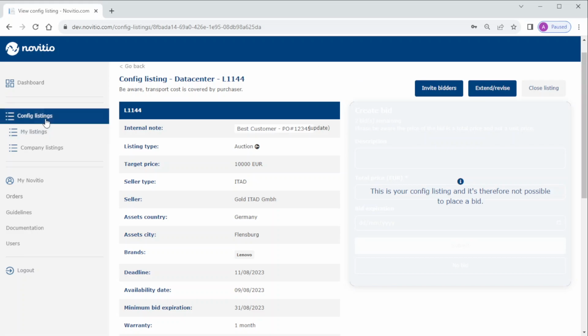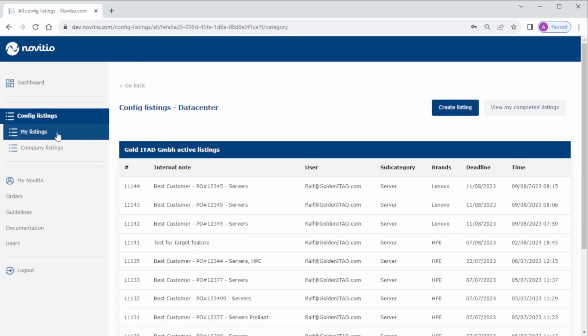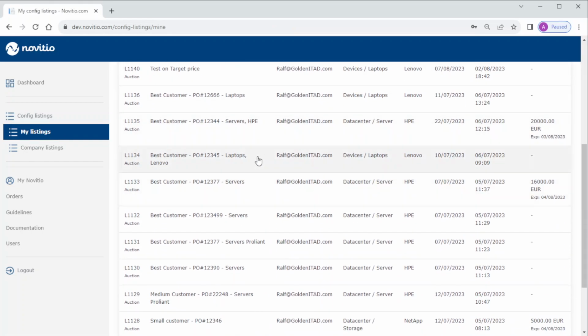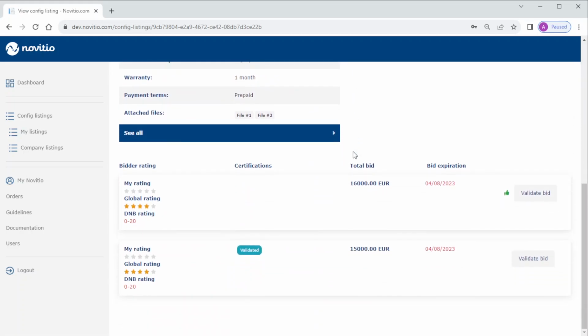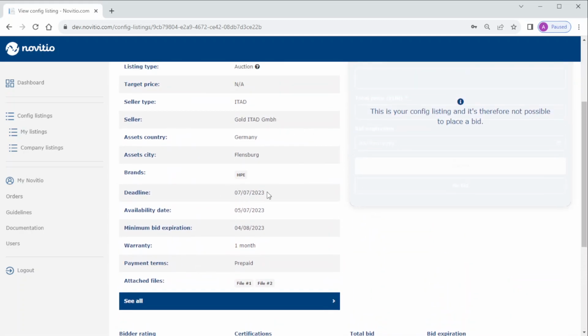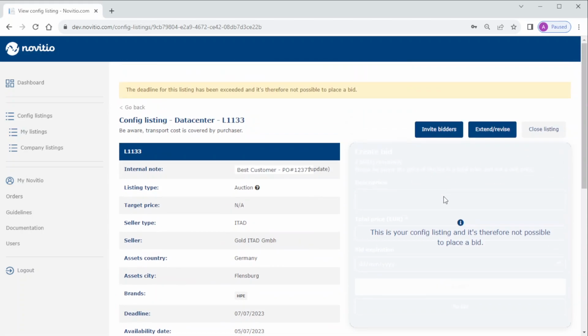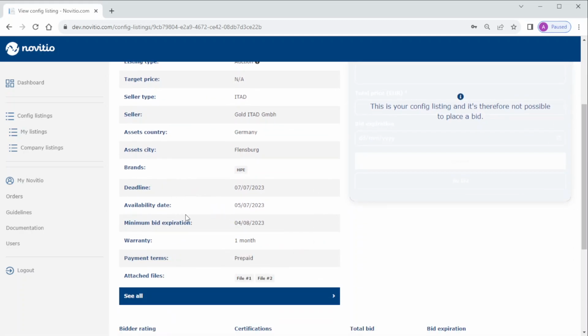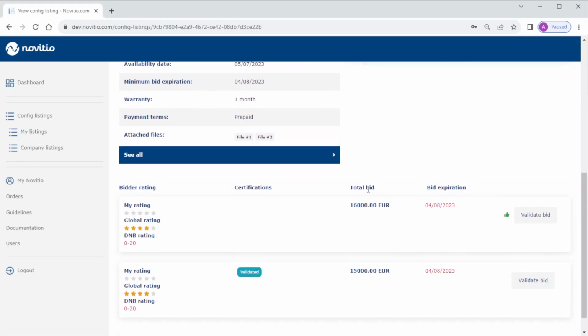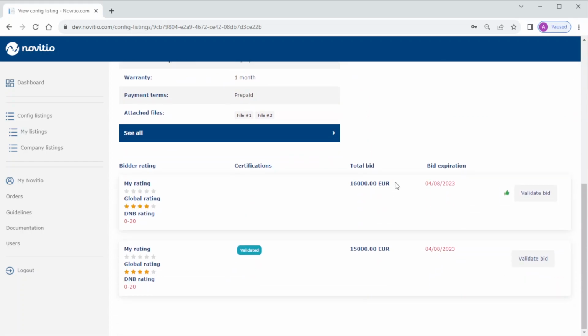Now, it could also be that I have a listing that I needed, the timeline and the deadlines have passed, etc. It's been delayed for some reason. What I can do is revise or extend the deadline, availability date and minimum bid expiration. However, in this situation, I have already received 2 bids, maybe potentially good bids that we would actually like to do.